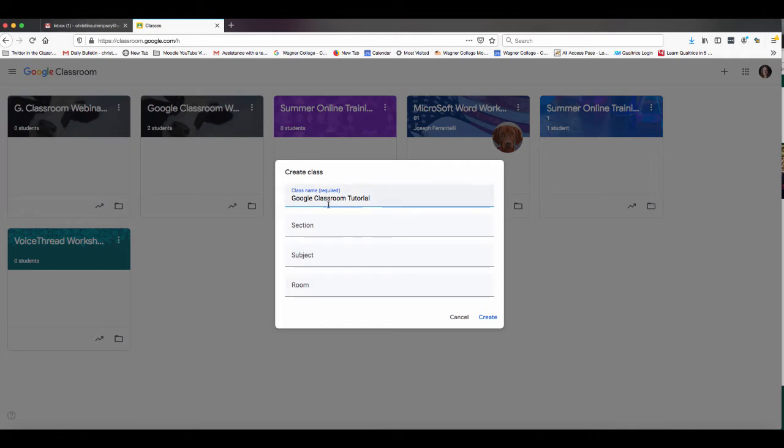You can just name your class whatever you like, but if you are going to have multiple classes that students will have to tell the difference from, it's important to be as clear as possible. If you want to put your name inside the class name, that would be helpful for them as well. Once you have put all the information that you would like, you can click Create, and this will create your class for you.